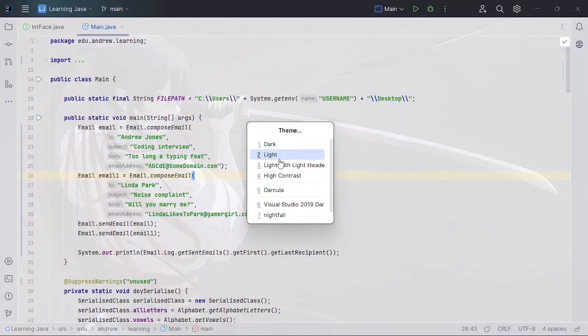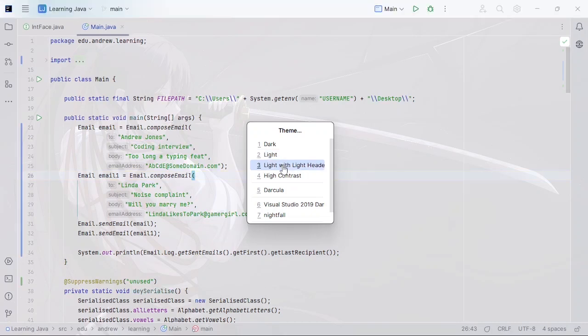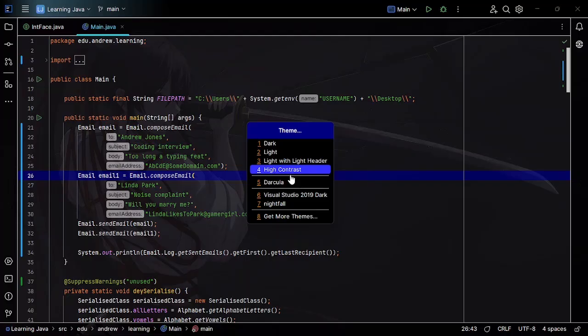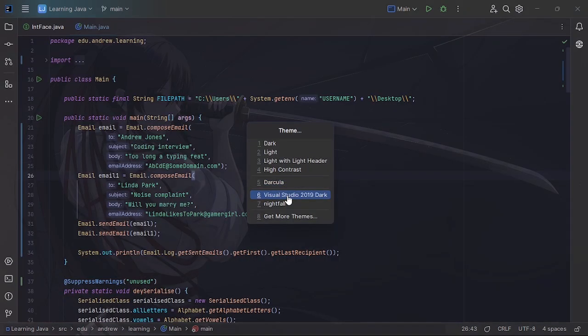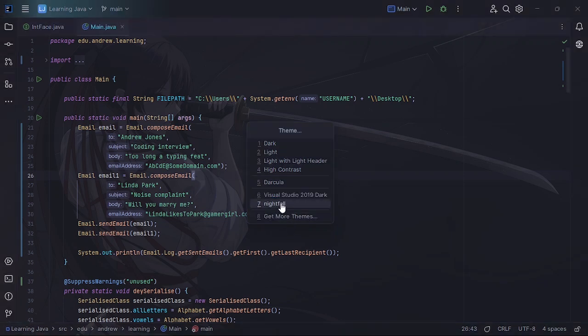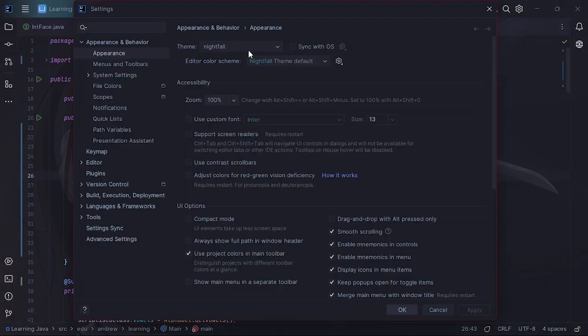And yeah, you can have it like this if you're in light mode, and if you want the light header as well, you can have that. And basically this changes the entire IDE, all the menus and everything else if you want. And also got the high contrast, which is just hideous, but I mean, if you need it to be high contrast, then you can do that. We also have this Darkula, which is, I don't know. And then we have the Microsoft Visual Studio 2019 Dark. You can also get more themes from the store. So there's all that.